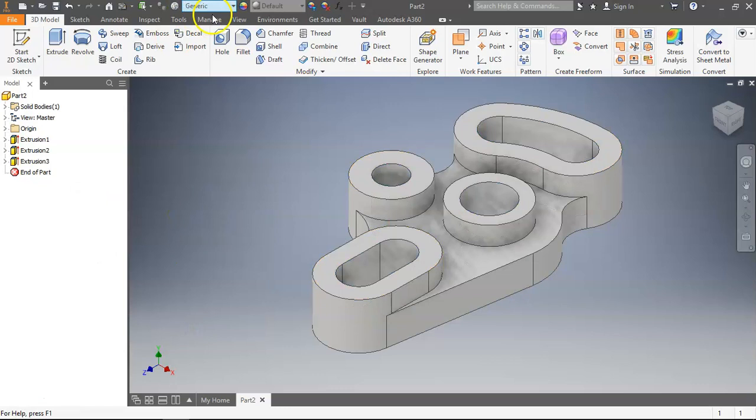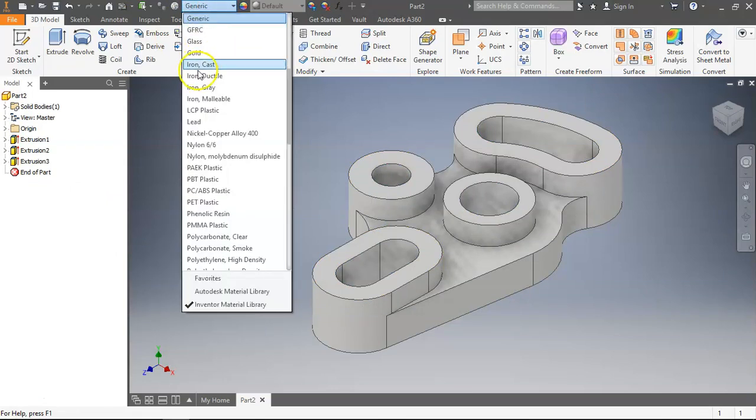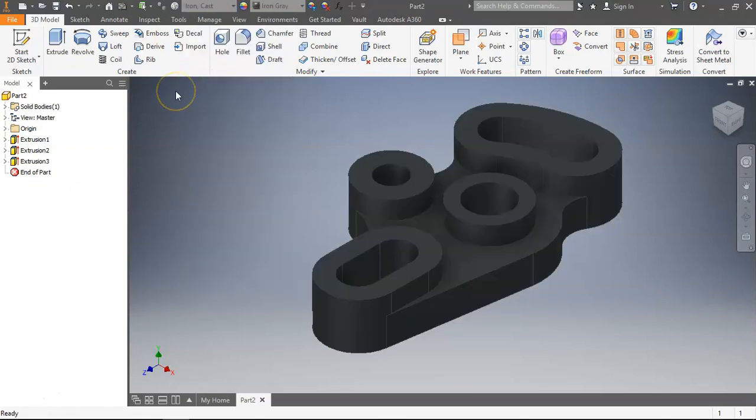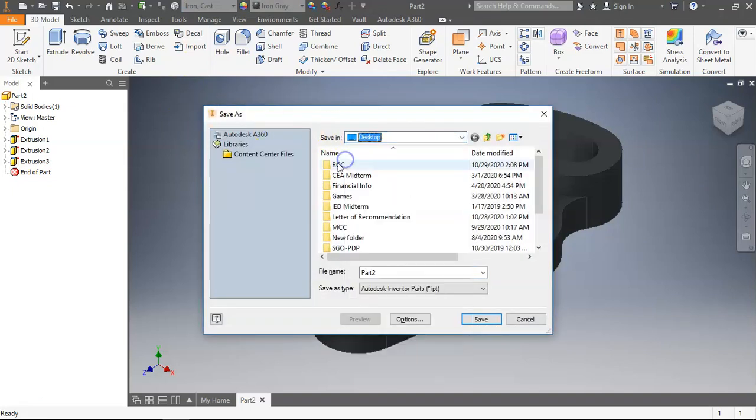And the last thing I'm going to do is, it says that the material is cast iron, so I'm going to make a cast iron, and that's it. We can save that up. We can call this the gear arm, and in the next video we will put it on the drawing sheet.